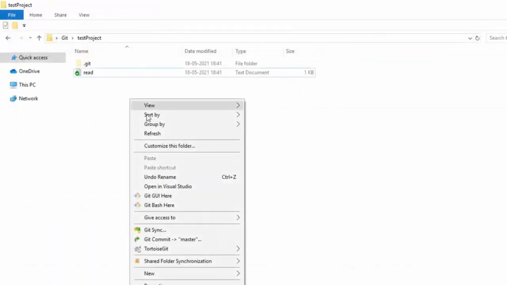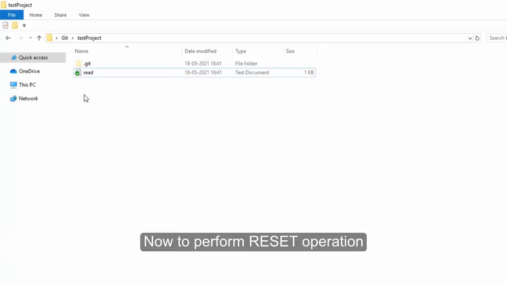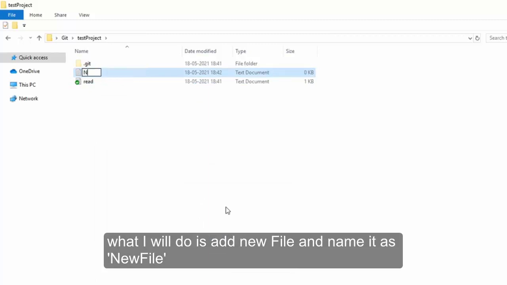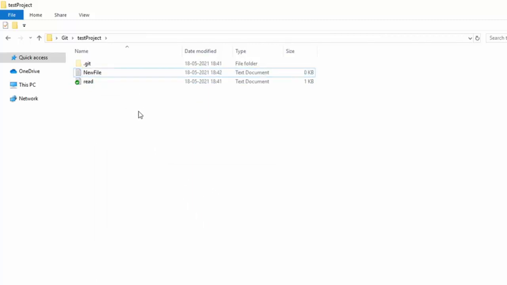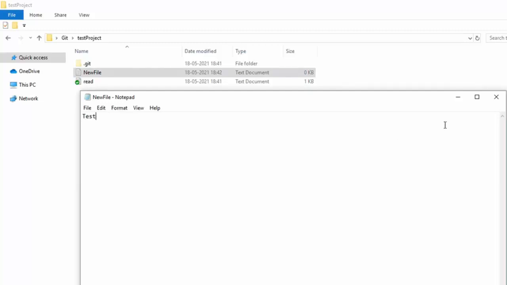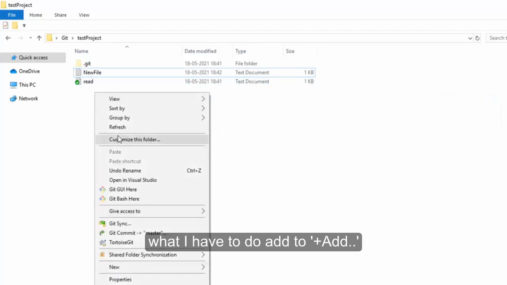Now let's check our reset operation. First, what I will do is add a new file. I will name it as new file, and I will name it as test, and write under that. Okay. What I have to do, I have to add it.